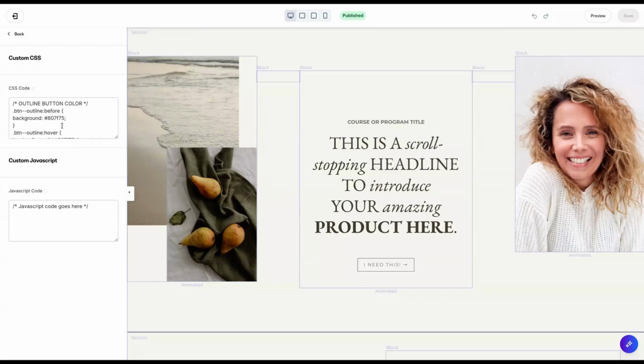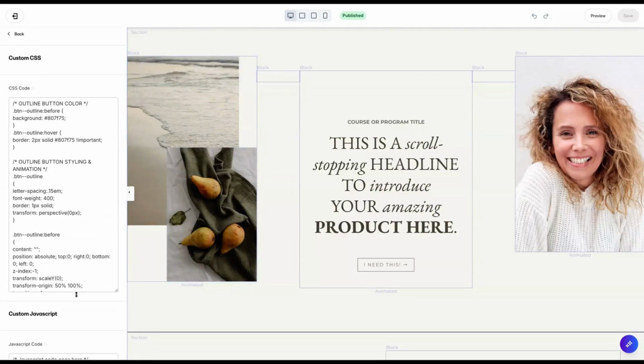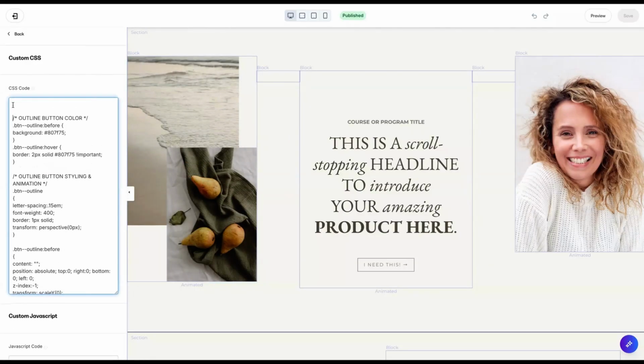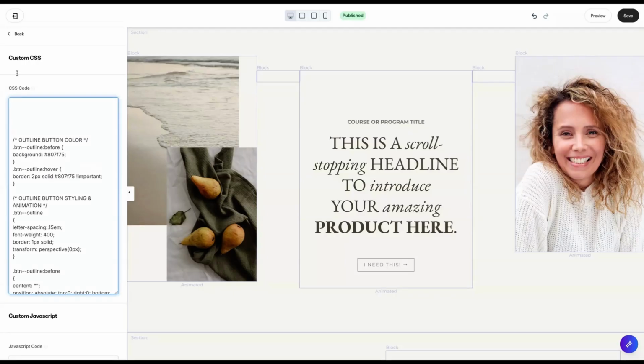Now, because this is a template that I have designed, I have added custom code already to give it some design animation and some styling that does not come out of the box with Kajabi. So I am going to drag these little arrows here to open up my custom code and just do a couple returns so I can add the code right at the top.